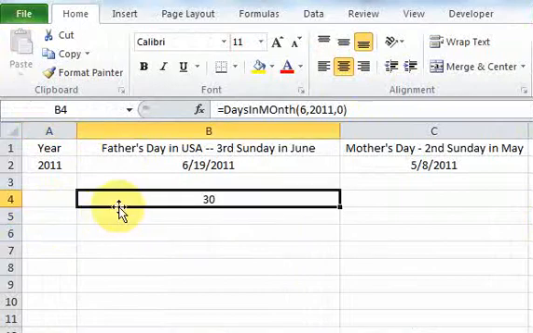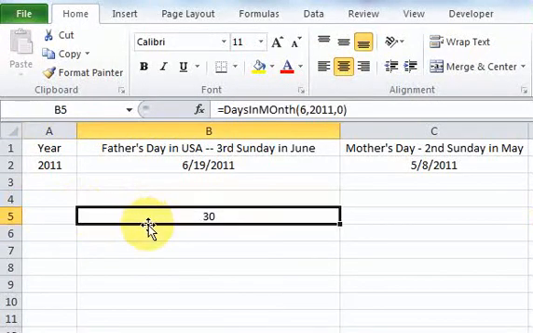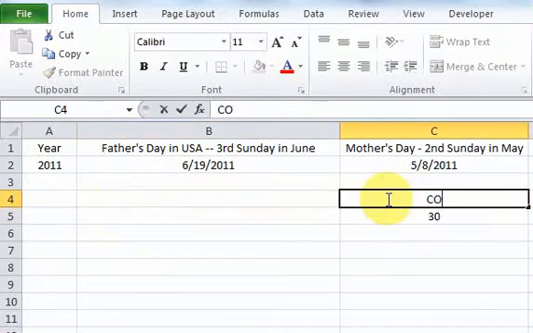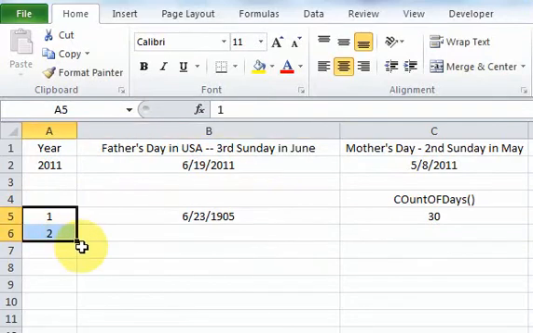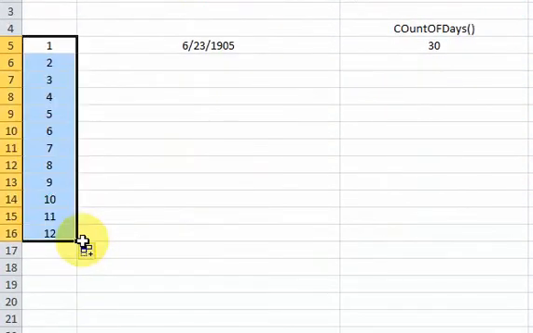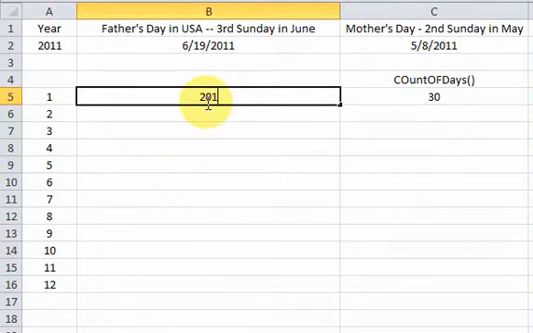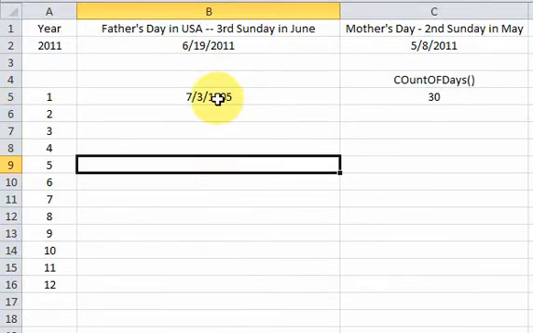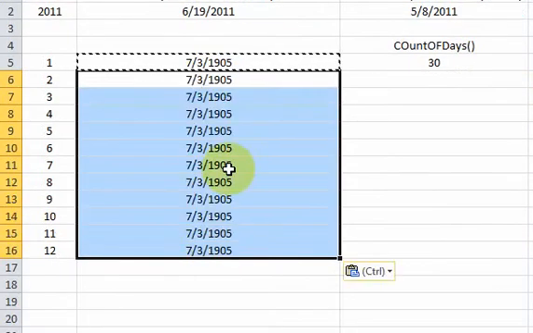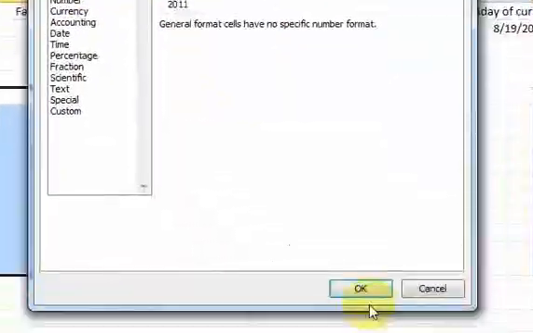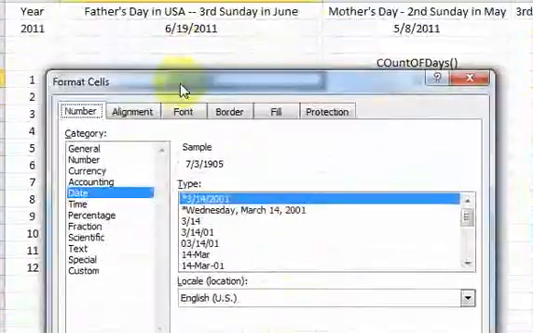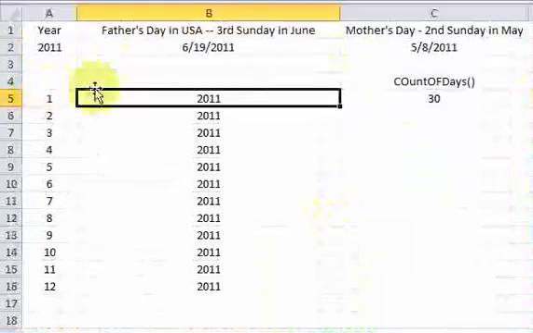Let me move this over. So I'm going to put count of days. And what I want to do is I'm going to put 1, 2, and I'm going to put 2011. Actually, no, I'm going to drag this down. So now I have months, right? And I have 2011 here. I could copy this, paste it, and now I got to format this to be numbers, or general, whatever, number or general. Okay, so now I could use these as parameters in my function.